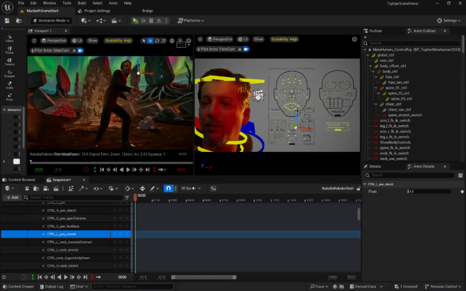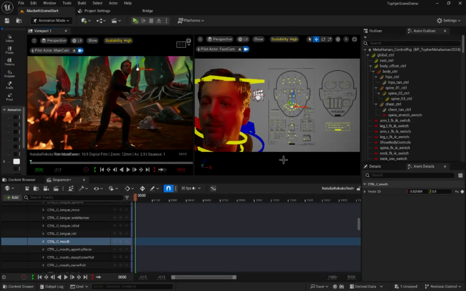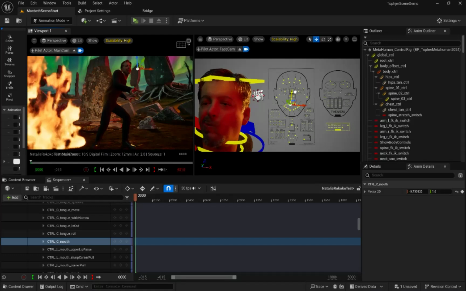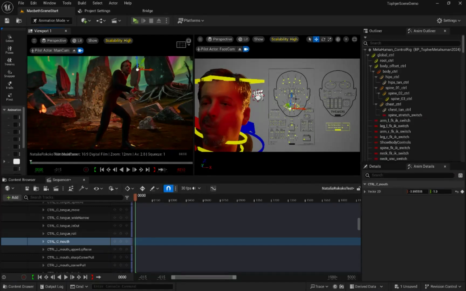Let's say I want to do something like that part right there. It's the mouth control. And let's say that I wanted to adjust that mouth control. If I move it around, you'll see that it moves the mouth around. So I can set keys on this.